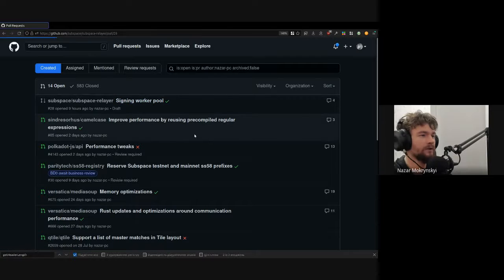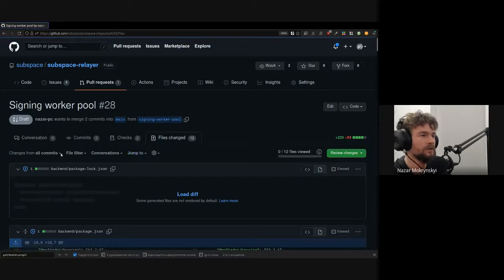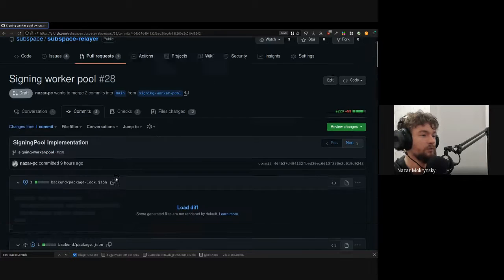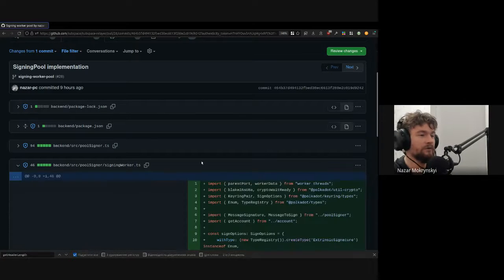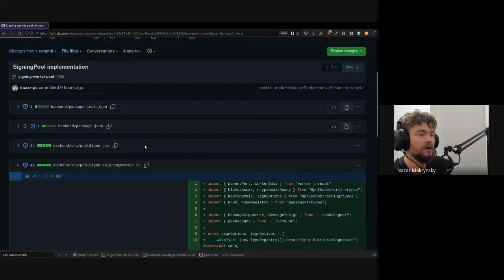The latest one is currently a draft because it causes more problems than it helps. It basically works too fast for our node to keep up right now, I think. This is a 2-step pull request. The first one was the signing pool implementation. The idea is that in Polkadot.js API, you can have signers, like custom implementations of signing things.